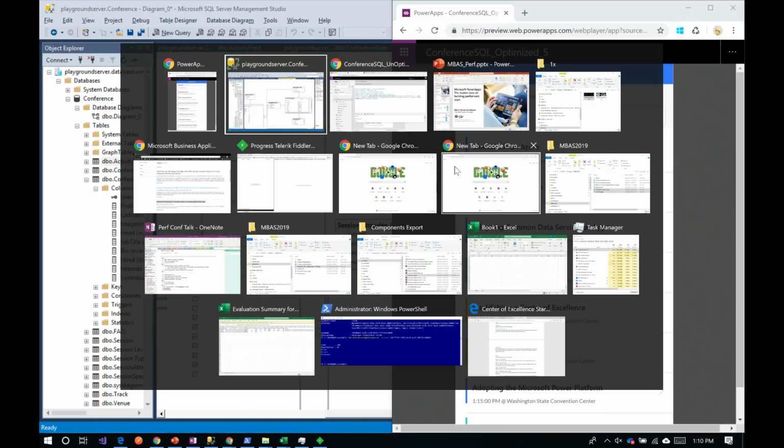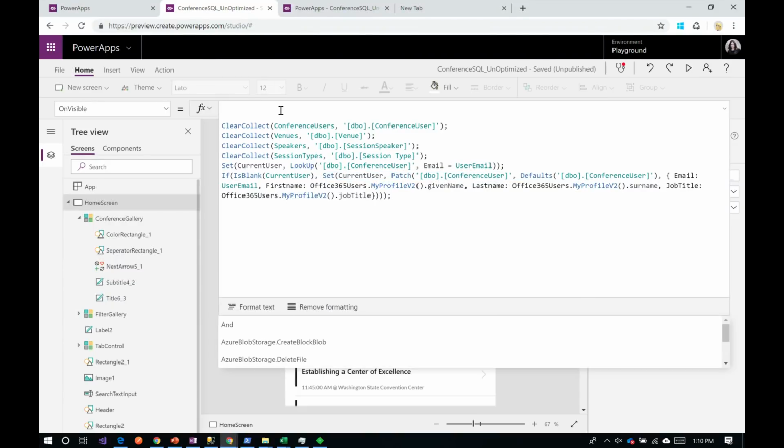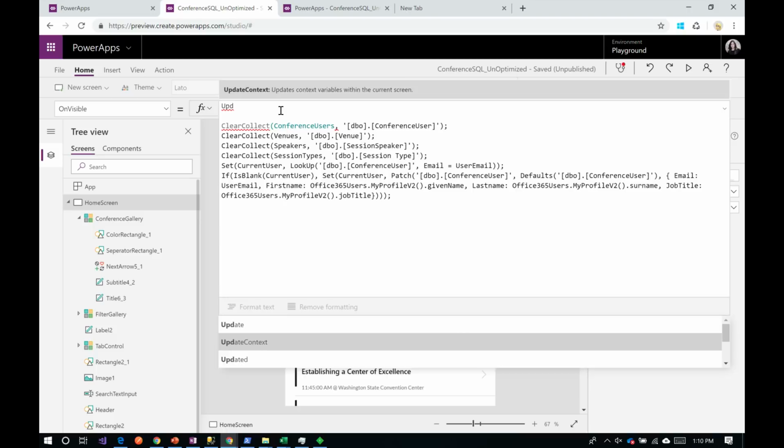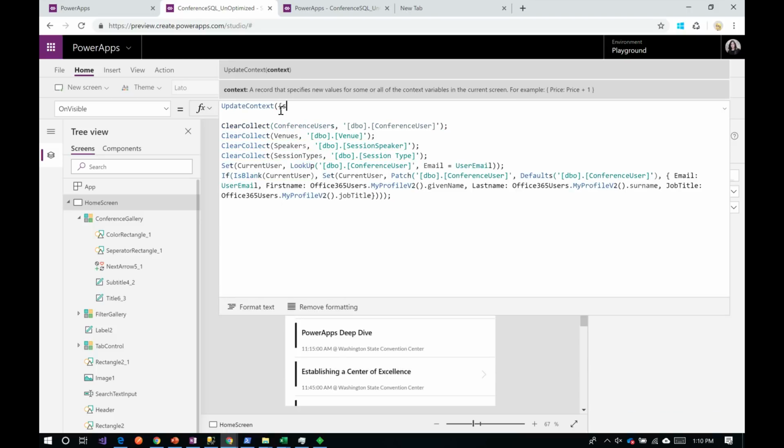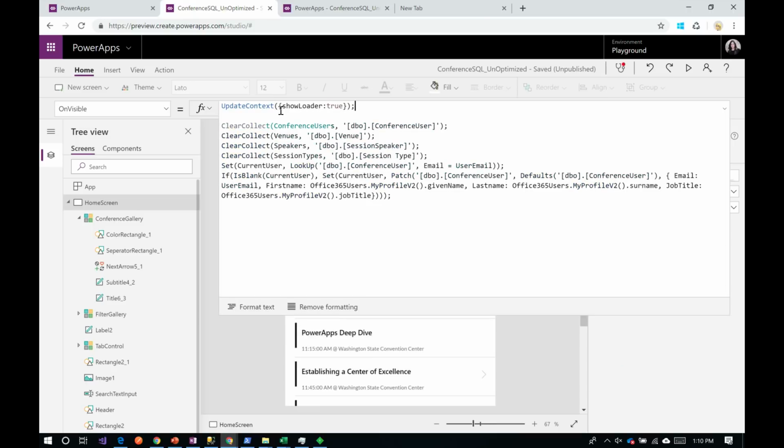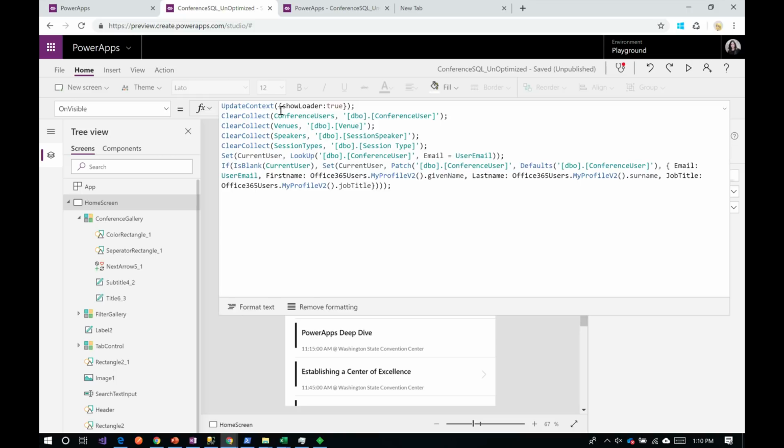Okay. So going back to my code here, one of the best practices again is that you need to let the user know that we are loading data. So the first step I'm going to probably implement here is just the notion of a preloader animation, something that lets the user know that we are loading data. Personally, I do an update context here on a local variable that I call show loader. And this is something that I'm going to use in a minute to drive the visibility of a preloader component that I'm going to bring into the app.